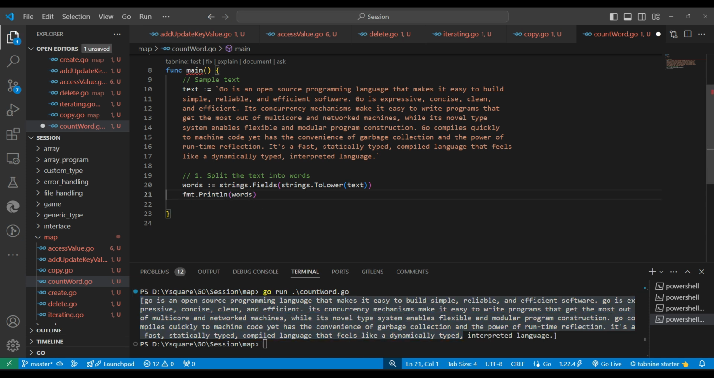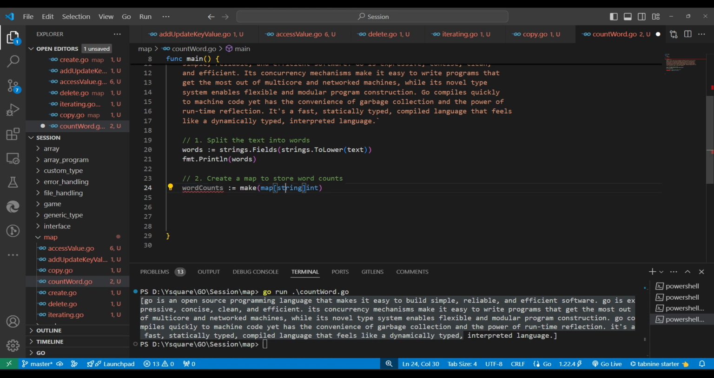The second thing, this is done. Create a map to store the word count. So the second thing is we need to create a map, and there we will store all the counts. So this is the map we have. There the key will be whatever the word is. Suppose I wanted to check the word go, how many count we have of it.